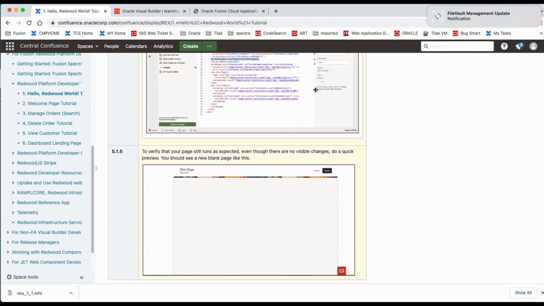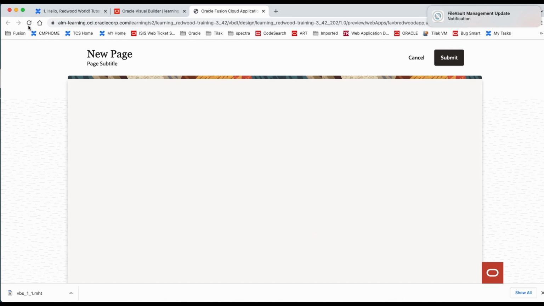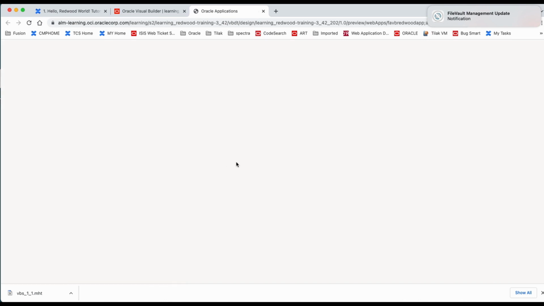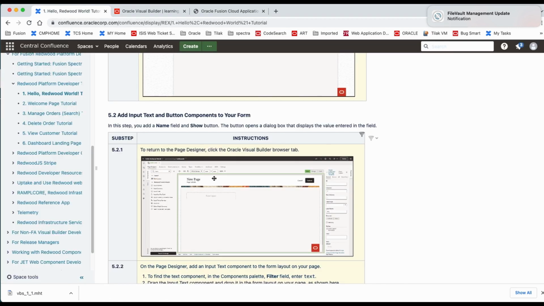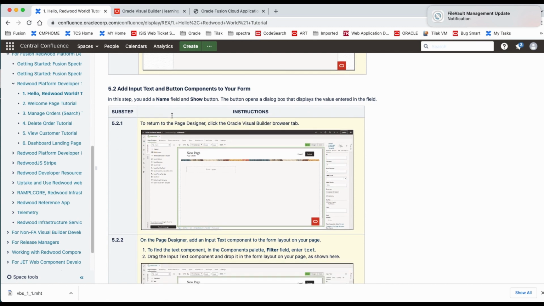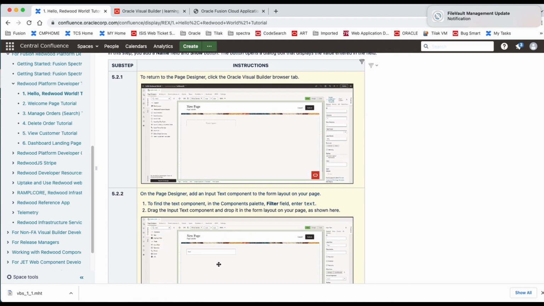Now what we do here: verify that you can run the page. You don't have to run the page, just refresh the page. You are not going to see anything, we just added a form layout. There's nothing over there. Now add the input text within that form layout.